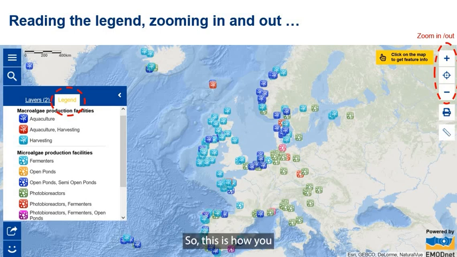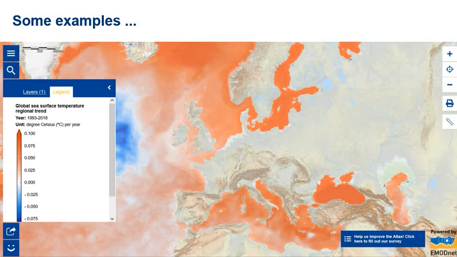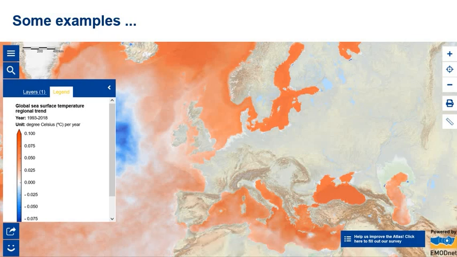So this is how you can search for different map layers in the Atlas. Very easy. Let's see what type of maps we have. The first example is a map on global sea surface temperature regional trends. This map shows how water temperature has evolved between 1993 and 2018.